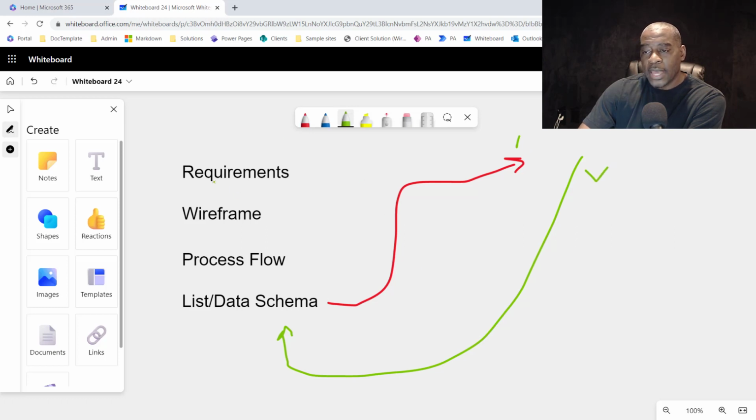Okay, so now I met with them, I have high-level requirements of what the task tracker needs, and now I put together a wireframe, and let's take a look at what that entails.